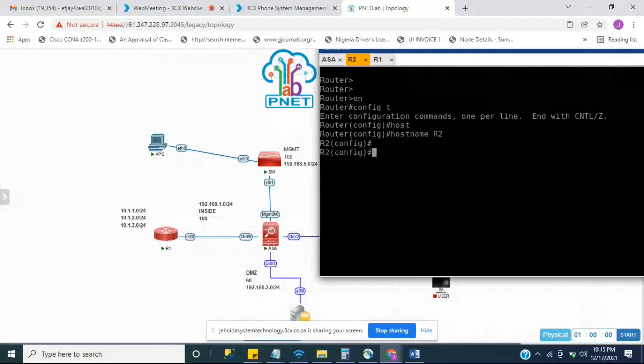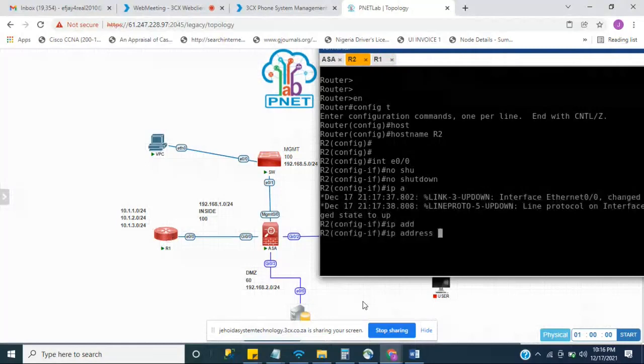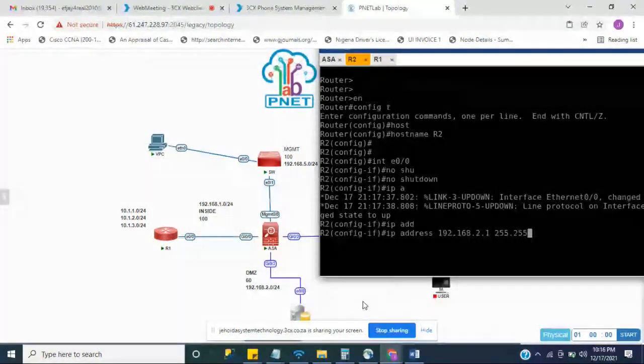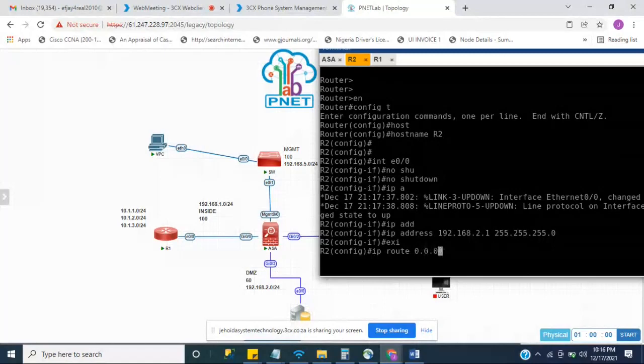Okay, so for R1, change the host name to R1. The interface of R1 is E0/0. No shut to activate the interface. IP address 192.168.2.1 255.255.255.0. You can see it has sent a message that the line protocol is up.